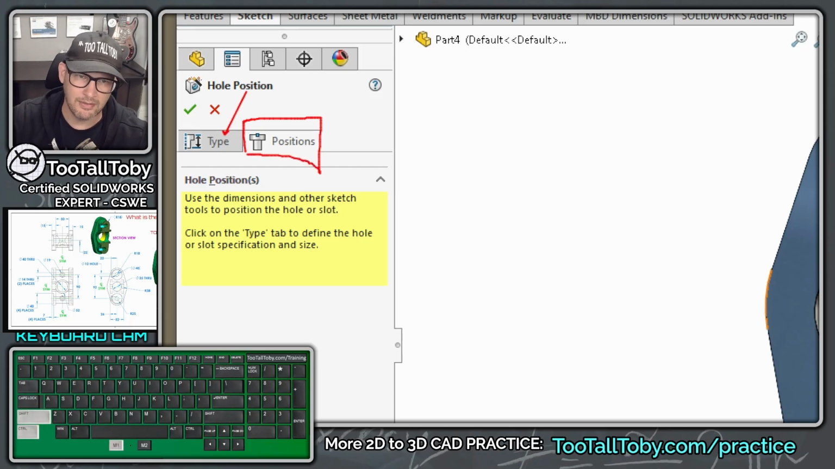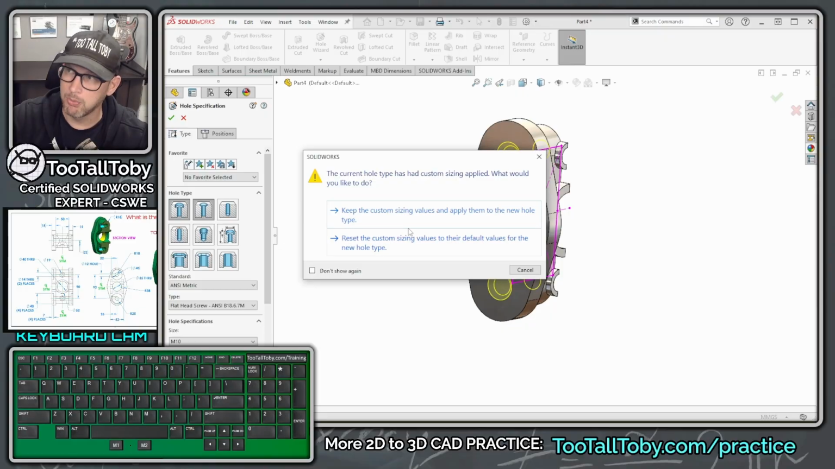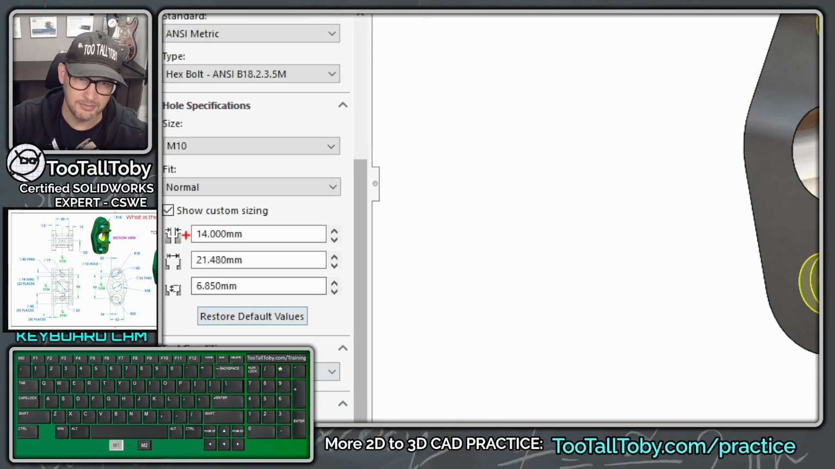And then you can go back here to the tab that says Type. It's going to be a counter bore. So counter bore, and then what I usually do is go down here to where it says custom sizing, show custom sizing for that counter bore.